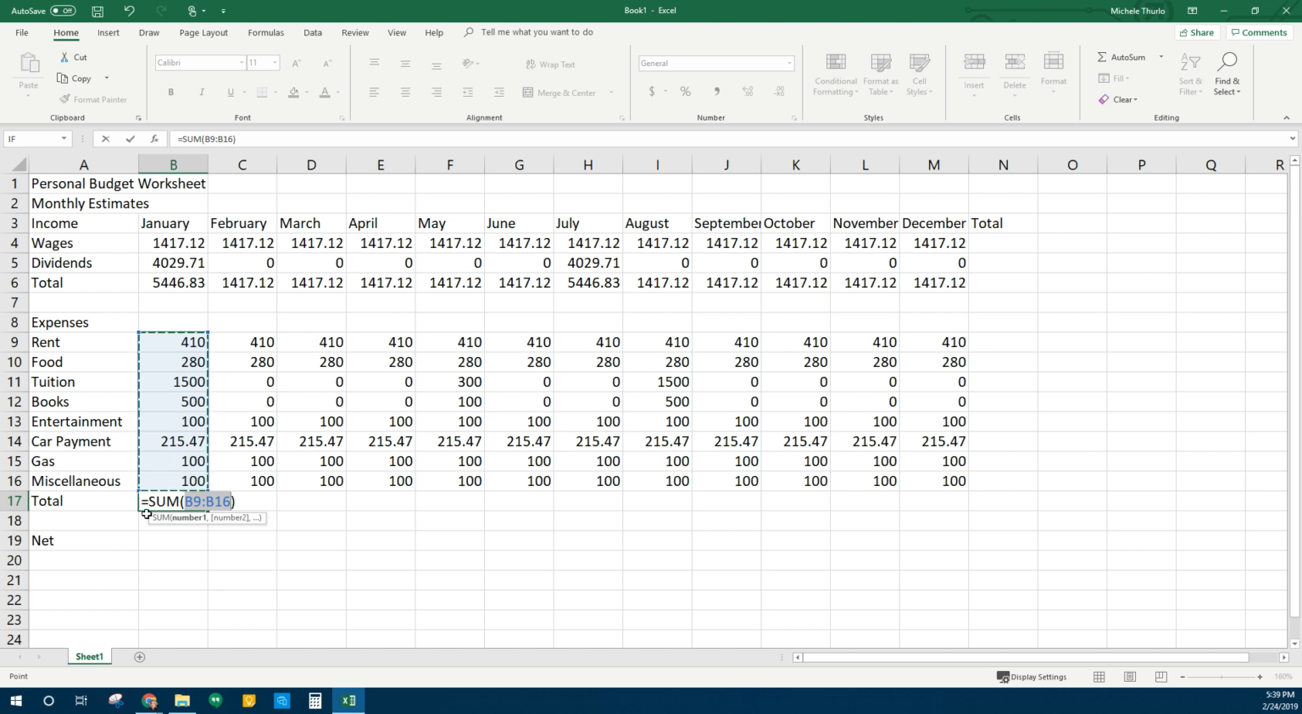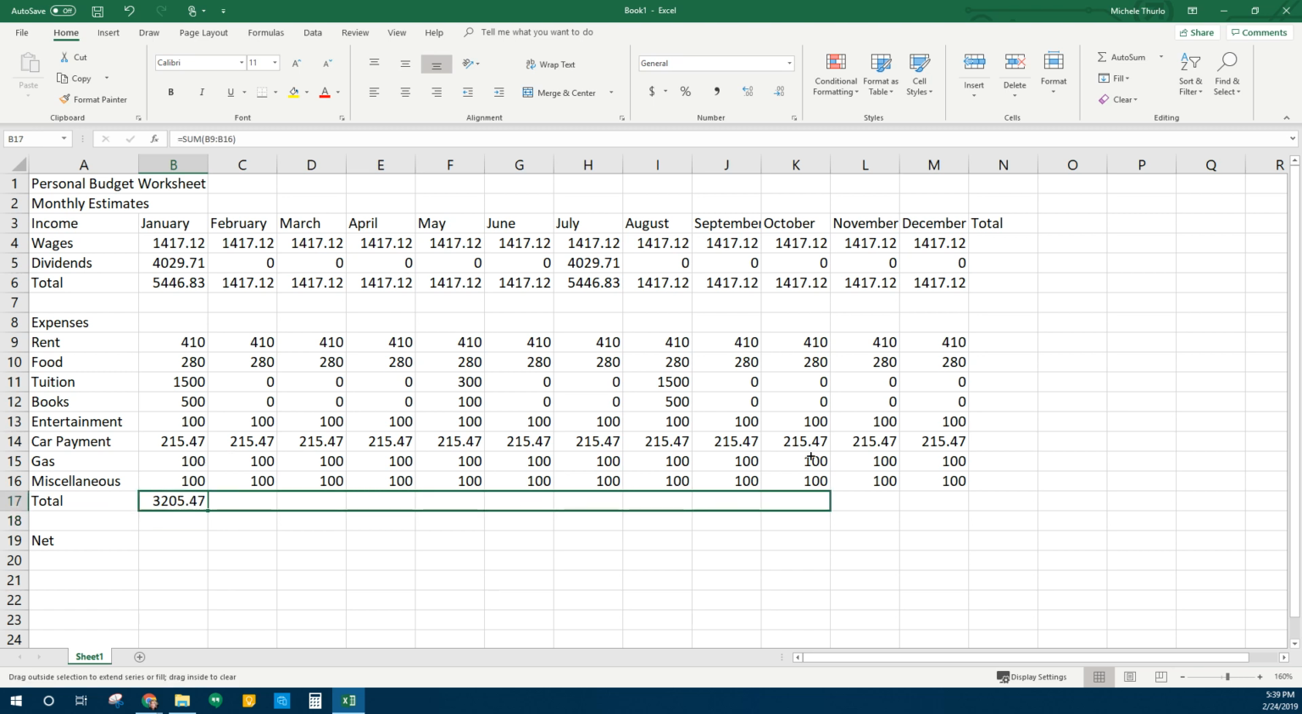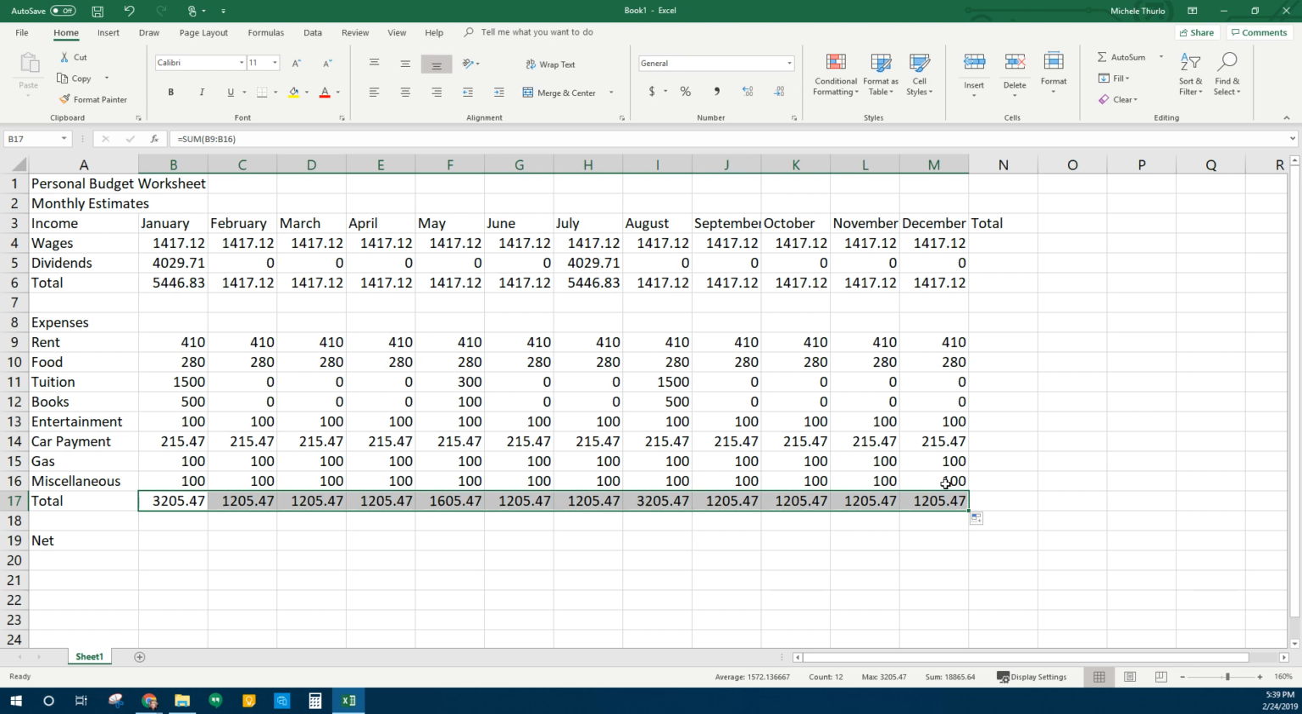So here we're going to do a formula. We're going to sum B9 through B16, press enter. So you should come up with $3,205.47. I'm going to use the fill handle and take those all the way across through December.